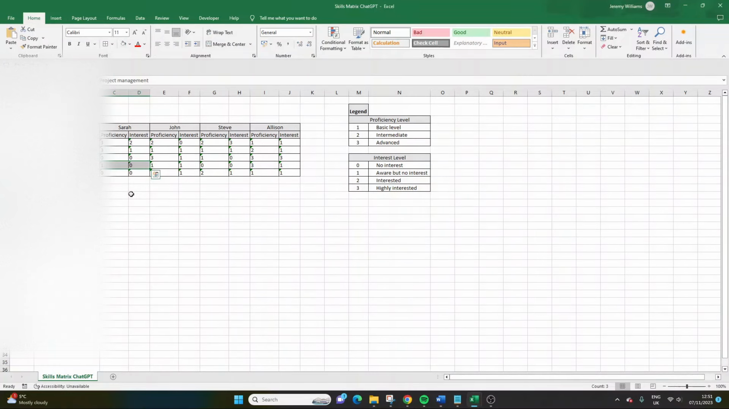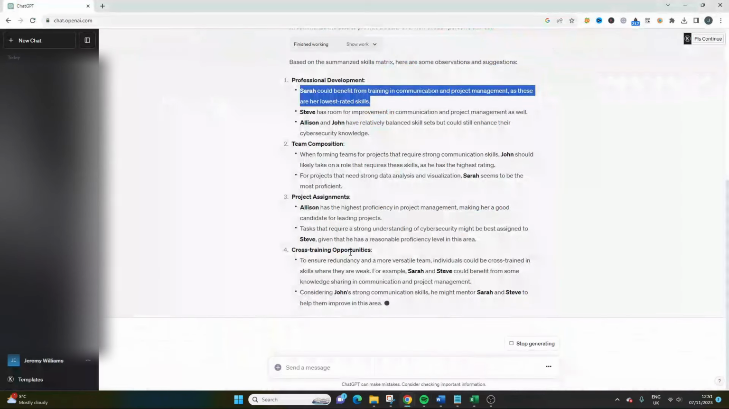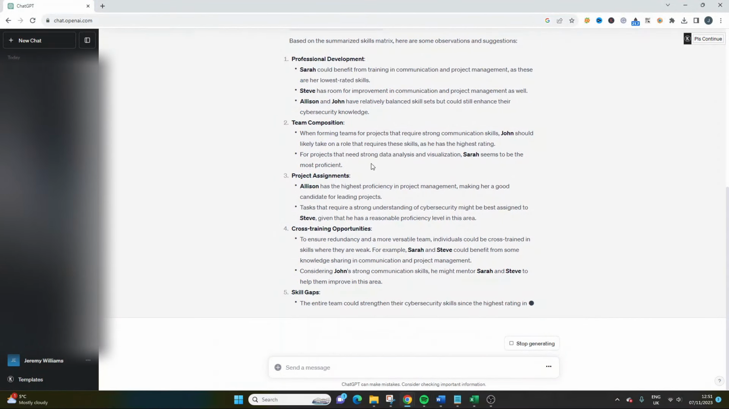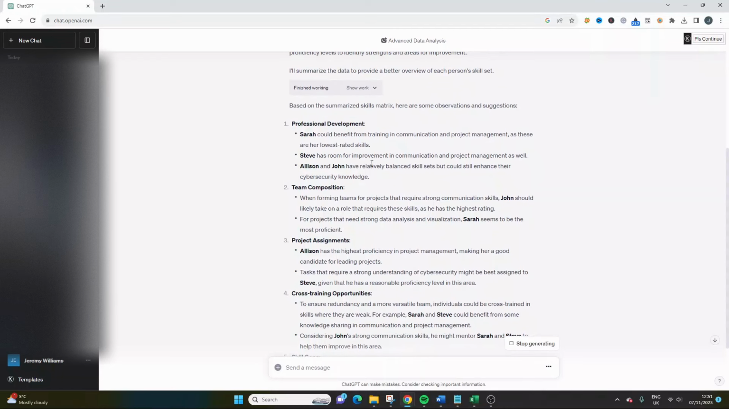Of course, it depends on your attitude to development. You may want everyone to have a certain level of skill, or you may want to focus on their strengths. Obviously, that depends on your own management style, and ChatGPT clearly has a preference here. So just bear that in mind. There are nuances with the tool. Steve has room for improvement in communication and project management as well.